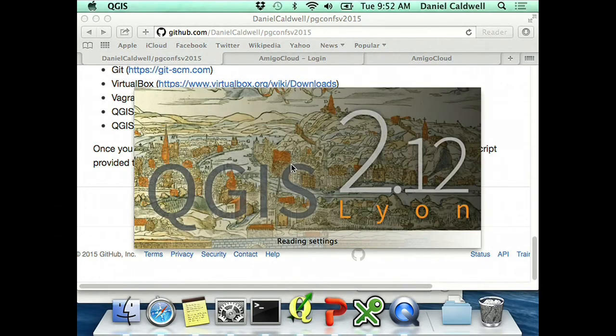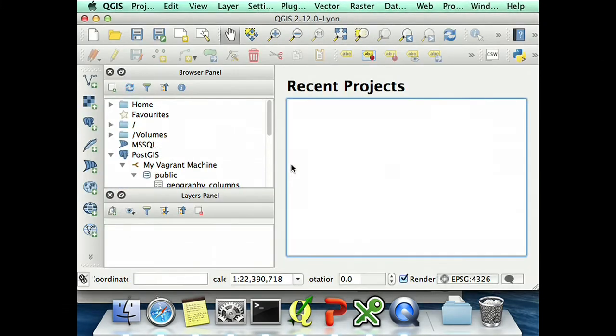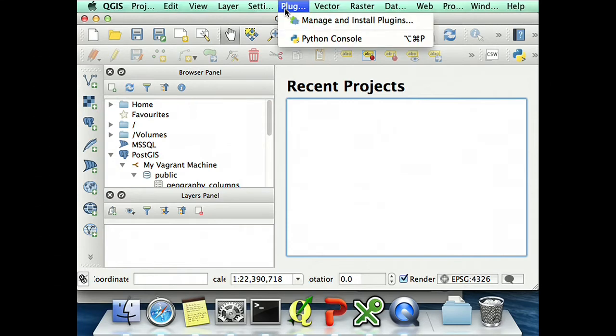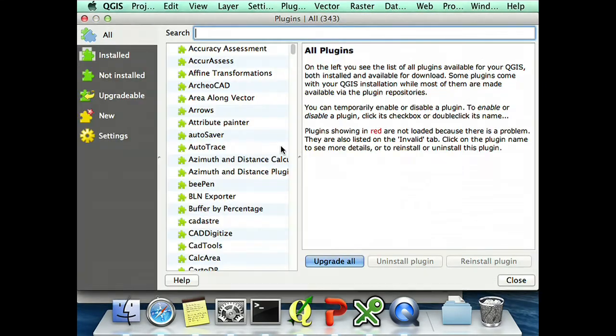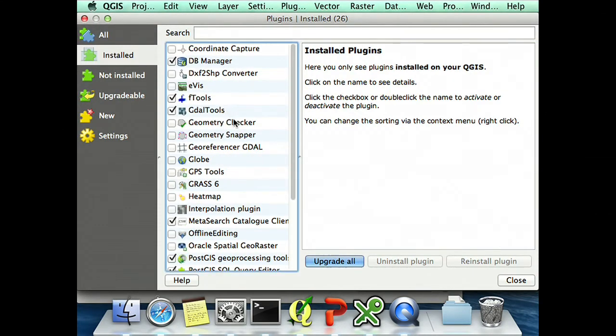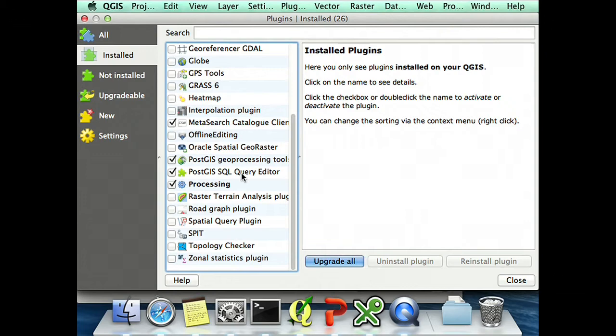And then also, if you can install QGIS, that is going to allow you to query the Postgres data too. You'll want to go to plugins and manage install plugins. I currently have it installed. You're going to want to get the PostGIS SQL query editor.